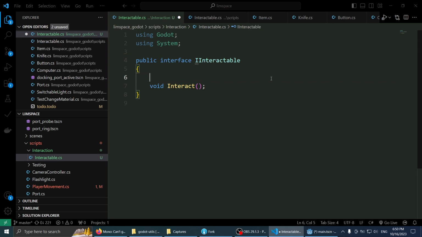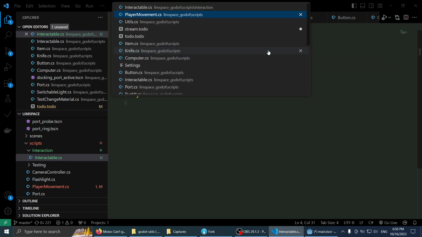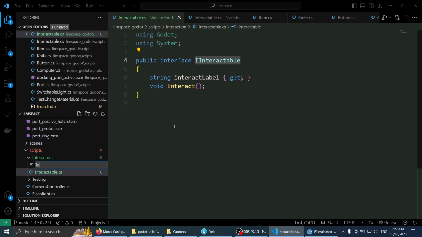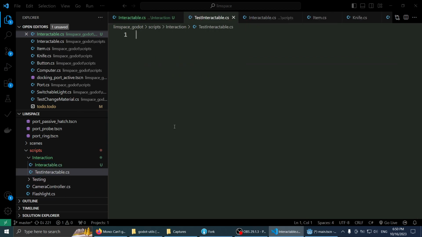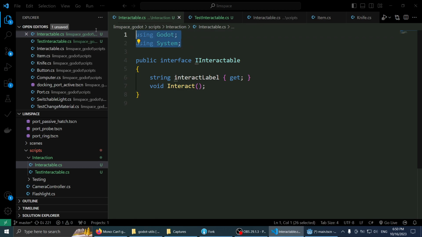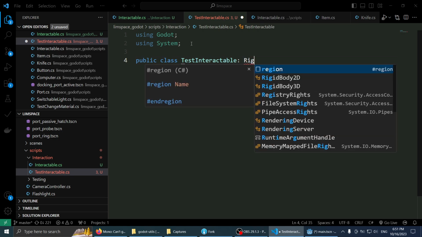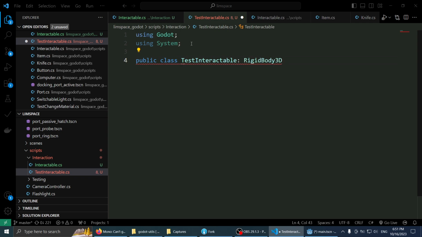And another thing that I actually want to add is some kind of a label that I'm going to show. So interact label. And I can actually make this into a get, so it's like a string getter. So what do I do now? I need to implement this into something else. So let's just make some kind of a test interactable for the beginning. What I'm going to do is implement TestInteractable, and that's going to inherit, well, now it needs to inherit some kind of a... yeah, let's go with rigid body, because we do have that rigid body box already.